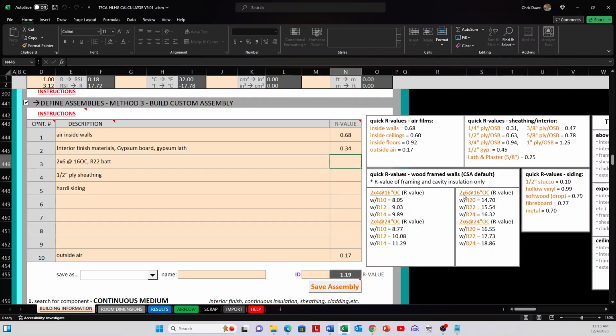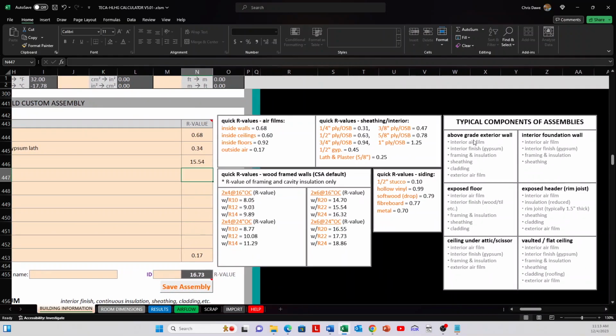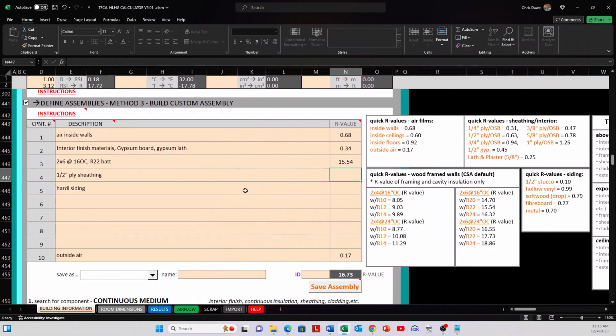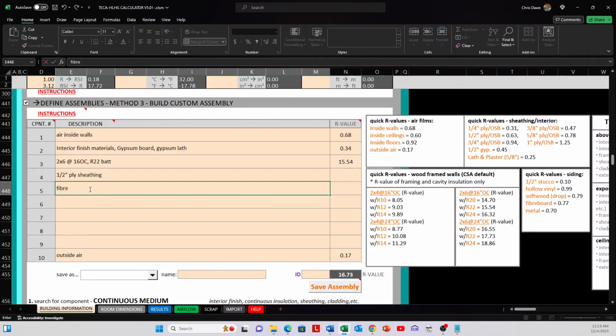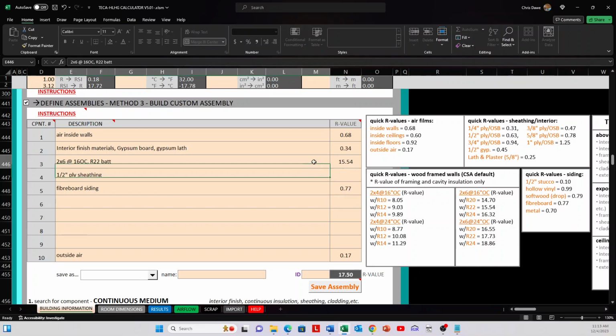Look at that. 2x6 walls, 16 inch on center, R22 batts. Effective R value of that component is 15.54. So I can type this directly. That was one of the quick values that's saved here. We also have some guidance over here on typical order of things for different assemblies. Fiberboard siding, right, I could get that right here. 0.77.